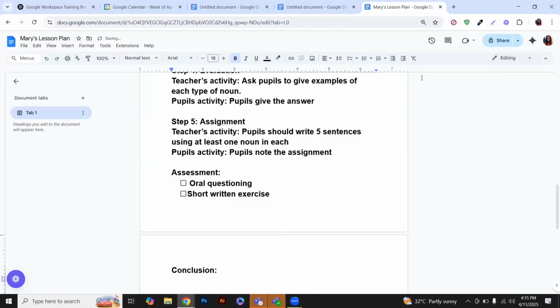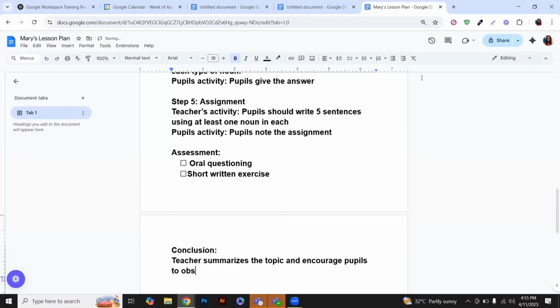The conclusion should be that the teacher summarizes the topic and encourages pupils to observe nouns in their daily environment. I think that's all.